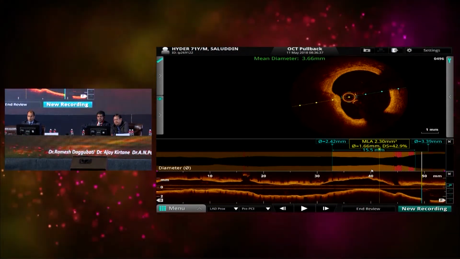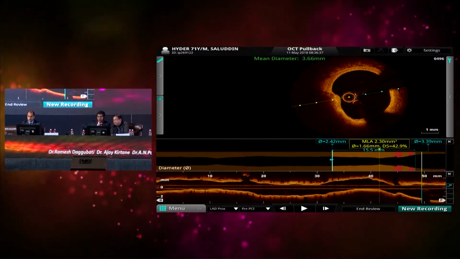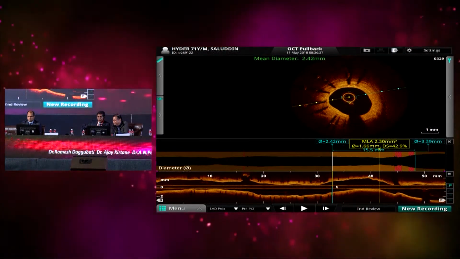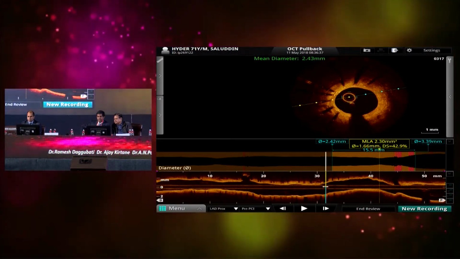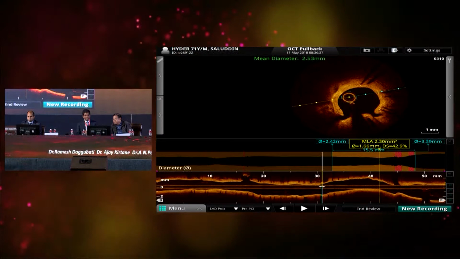So how do you think about the landing portion? You try to put it here. This might be the best position, right? Yeah, landing. So 2.5, right?